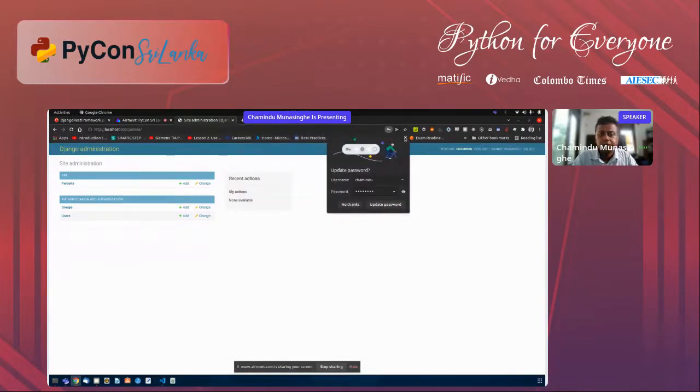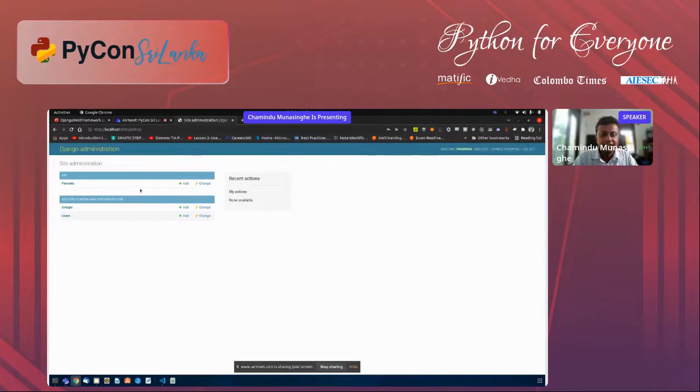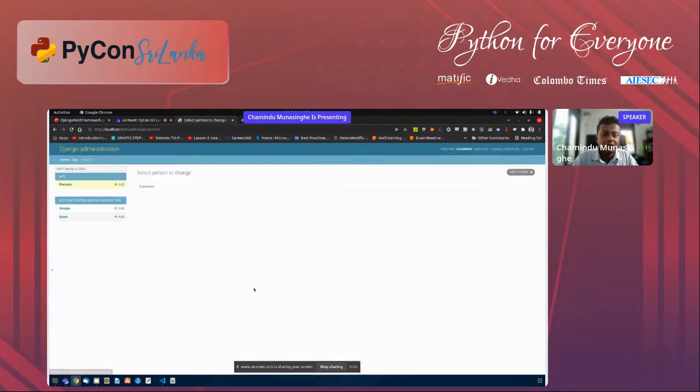All right, so this gives you a nice admin UI where I can manipulate the entities that I created, right? So built into the Django contrib auth package gives you these groups and users, right? And then my API application has created this persons entity. So I'll go and add a couple of persons here, right?